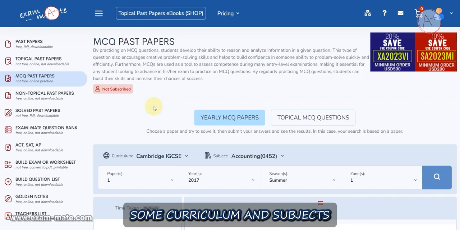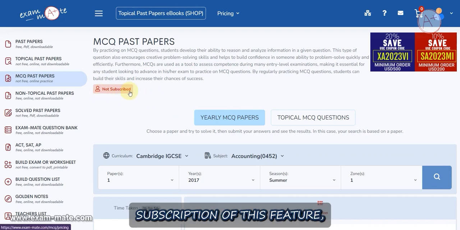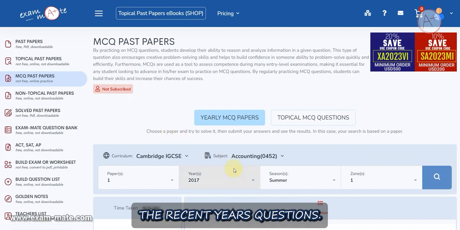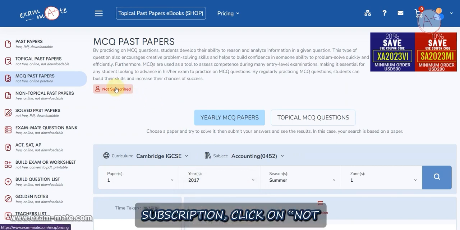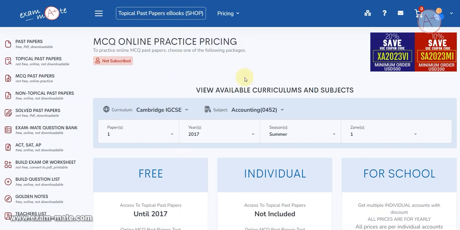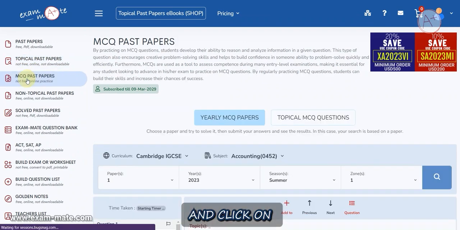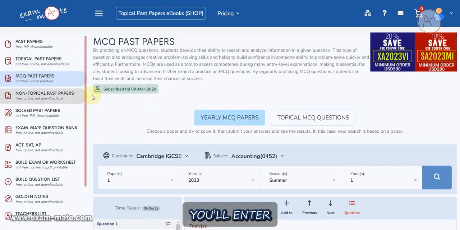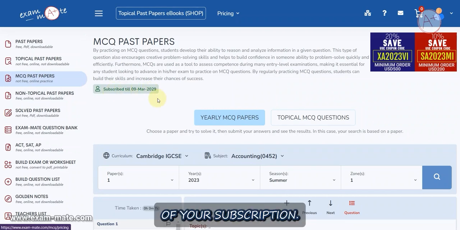Some curriculum and subjects include multiple choice papers, and we have included them in this feature. Without a subscription to this feature, you are not able to see the recent years' questions. To purchase a subscription, click on Not Subscribed and enter the MCQ Online Practice Pricing page. After purchasing a subscription, go back to the left side menu and click on MCQ Past Papers. You'll enter the MCQ Past Papers page, where you can see the status of your subscription.